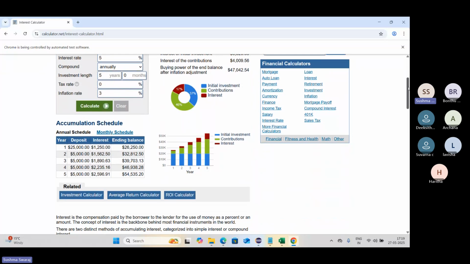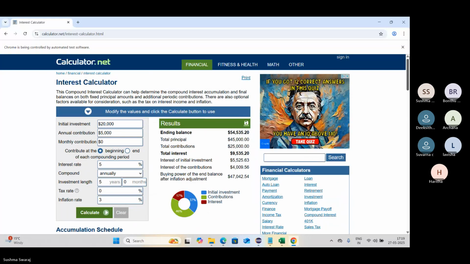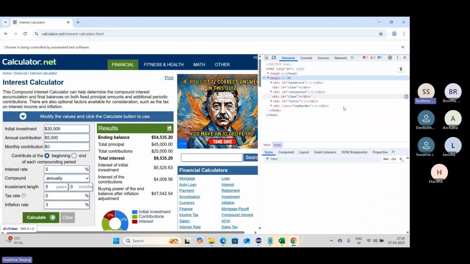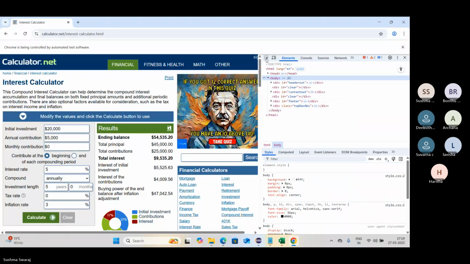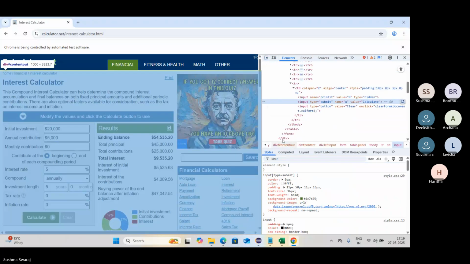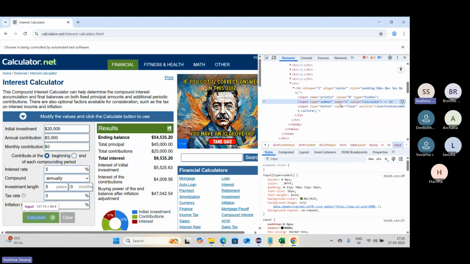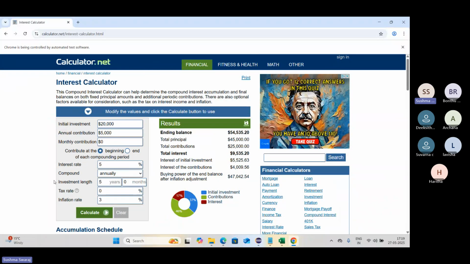So here, if you want to handle, let's say if you want to calculate this one, what and all, two text boxes, three text boxes. Okay, this is common. And what is this element? Calculate element. This is input element only. Button input type is submit. Okay.